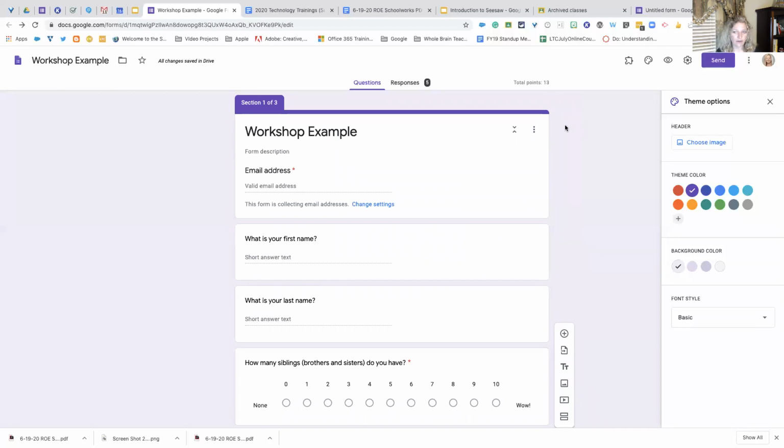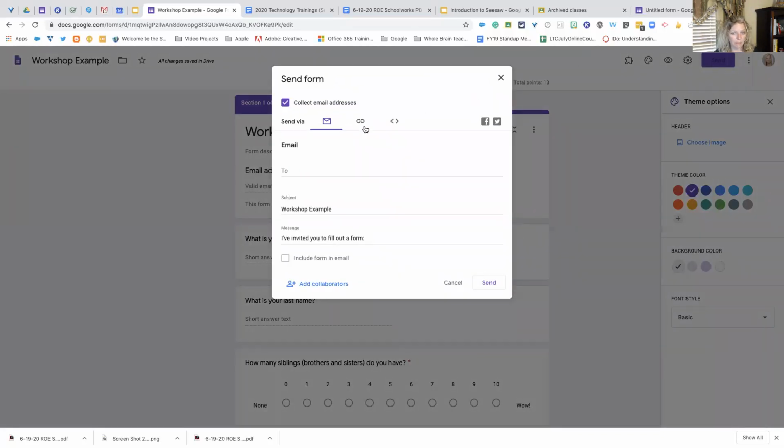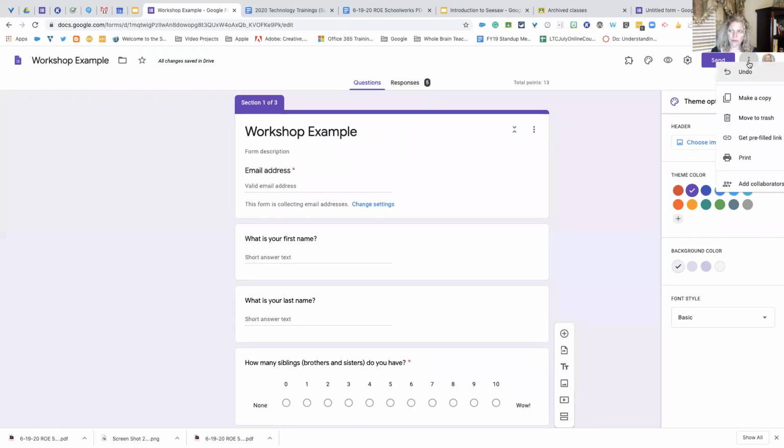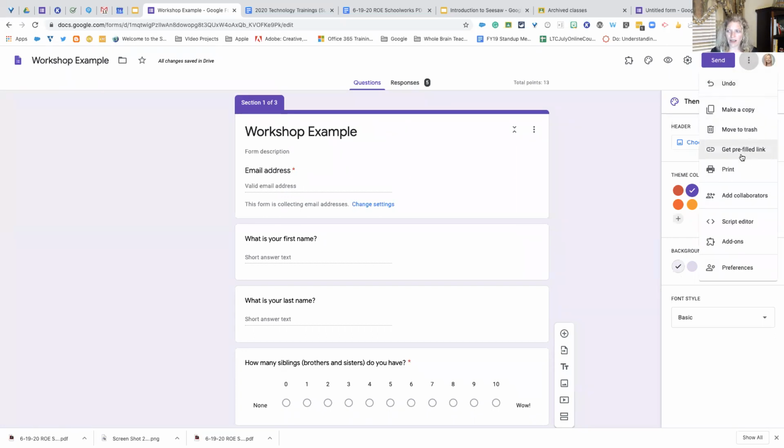I can add this form in Google Classroom if I use Google Classroom. I can send it out by email if I would like. I can add collaborators. So if there's a few different teachers working on the same form, you both can collaborate on it together. If I click on these 3 dots here, again, I've got some other options for this form as well. I can make a copy. I can get pre-filled link.